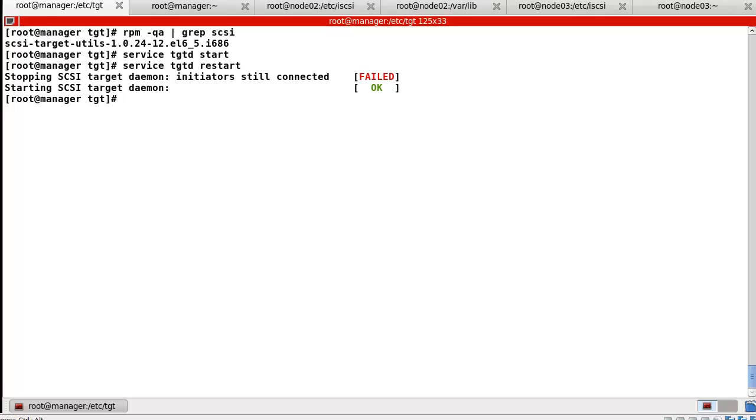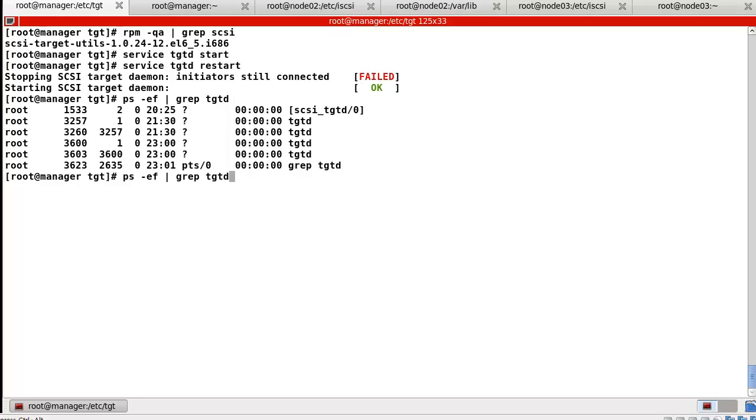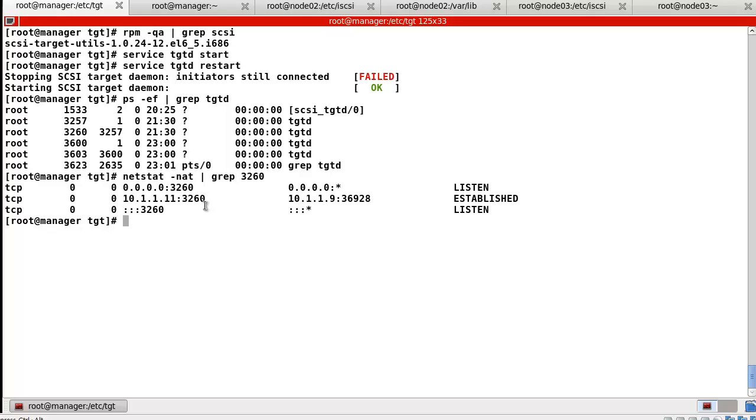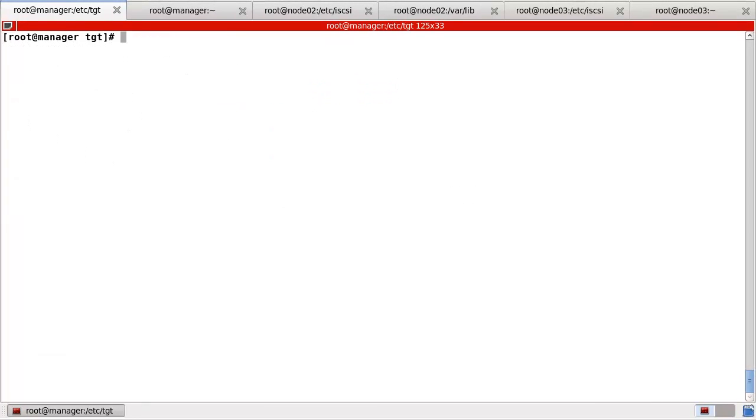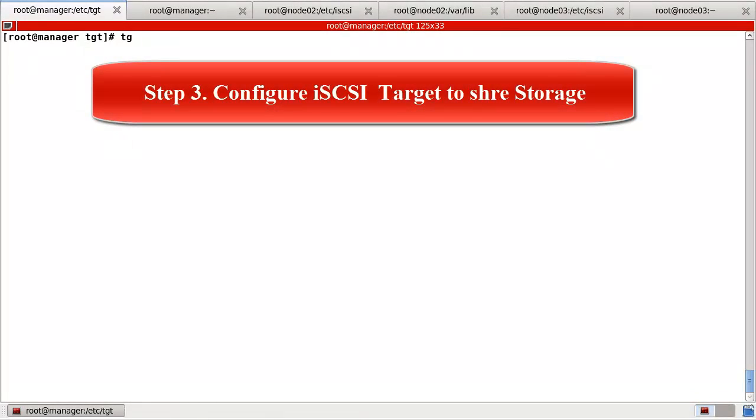Okay, then let's check the process, and the port number: grep 3260. So now I'm using this port number, 3260. Okay, and after that, step 3, configure the iSCSI target as the base of the shared storage.